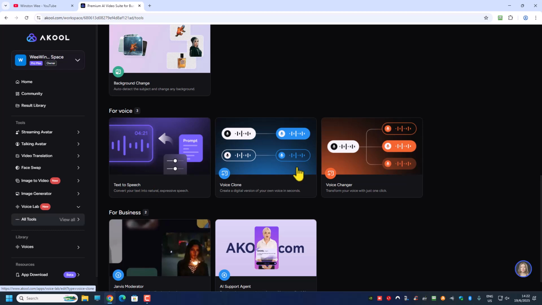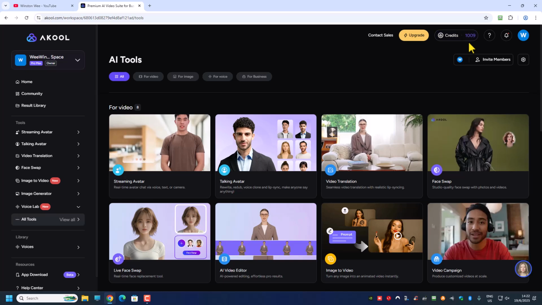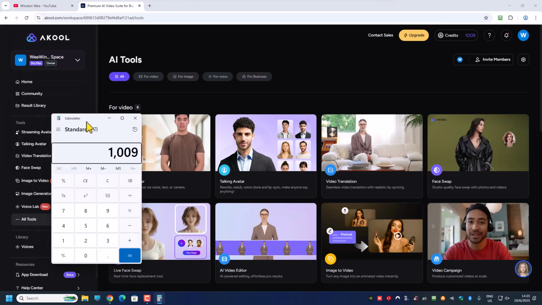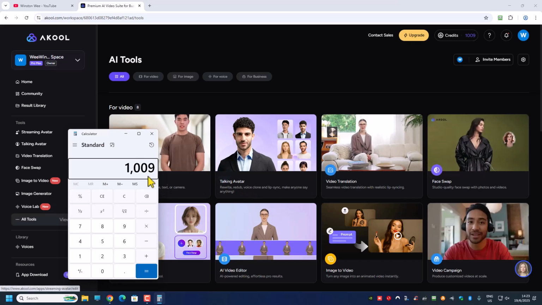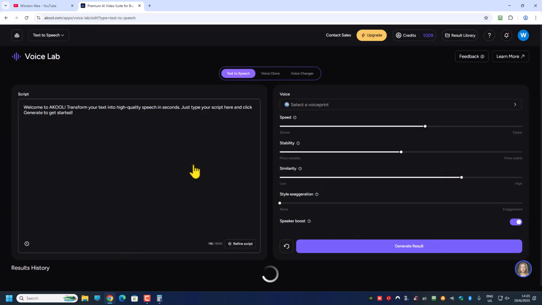Let's try everything together. And I always like to keep track of my credit before I start any work on Akool software or any other platform, so that you know how much credit it is going to take. So let's go to Voice Lab, and we'll try the text to speech first. In fact, generally I won't be using text to speech on Voice Lab, as I have other software that will do the text to speech for me. But I'll just take the default for now.